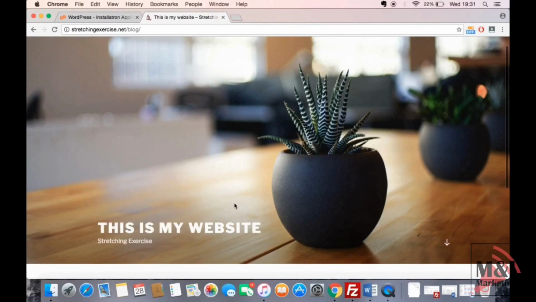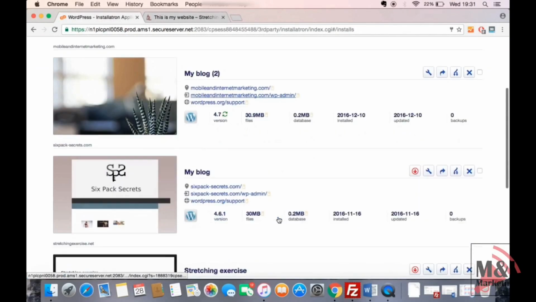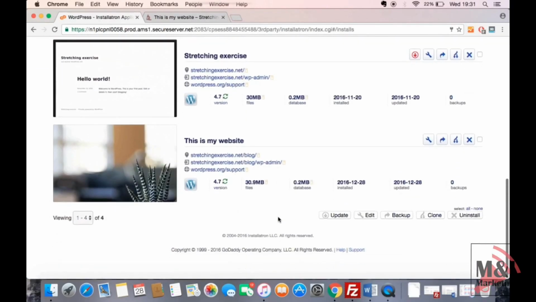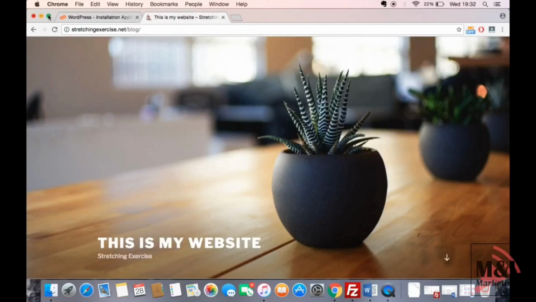Another thing, if you want to log into your account, just click on your actual website address, type wp-admin, and it'll take you to the admin area. Otherwise, you can go into your WordPress account, and you can find the installation and everything all in there.